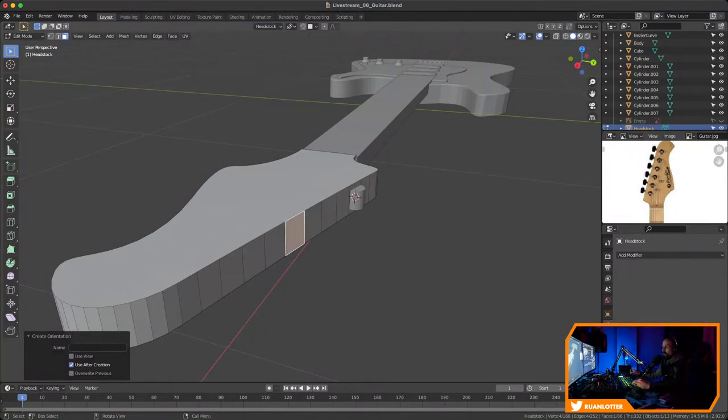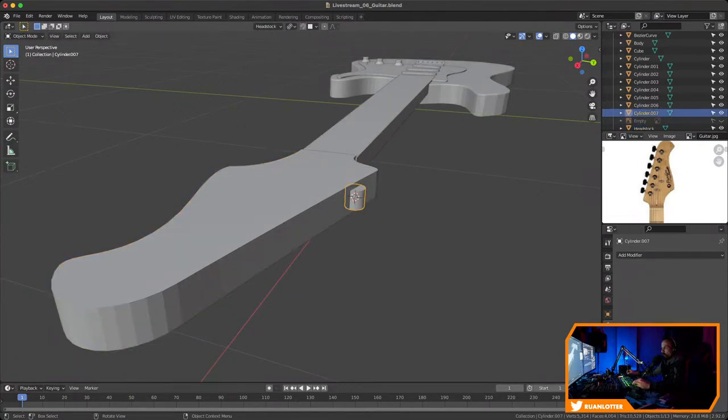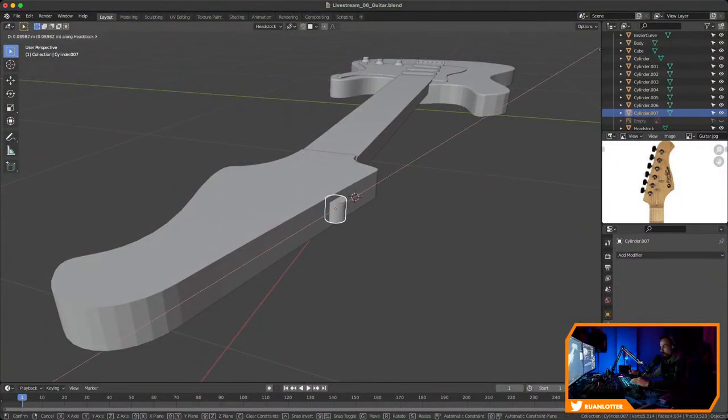like so. So now if we select our cylinder and we change this to headstock and we do a G and an X, you'll see it's going to move in that direction, which is pretty handy because you don't have to now try and match it up to stay on the side of that face, which is pretty cool.